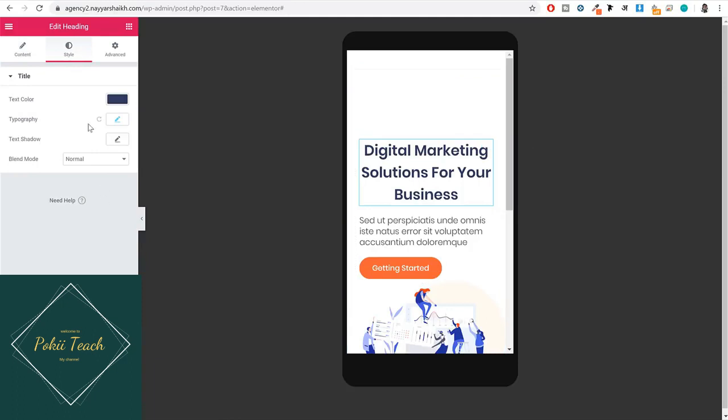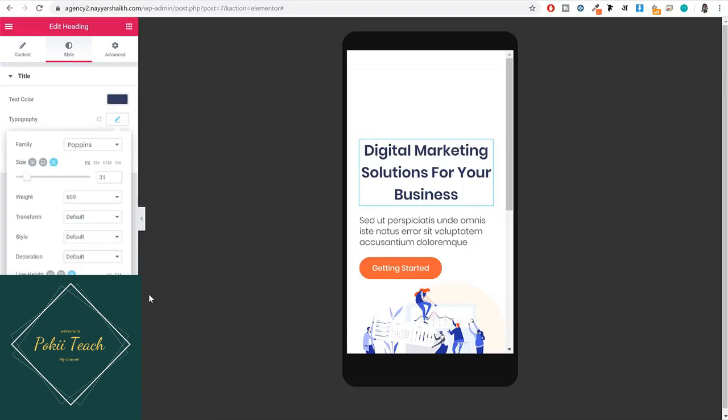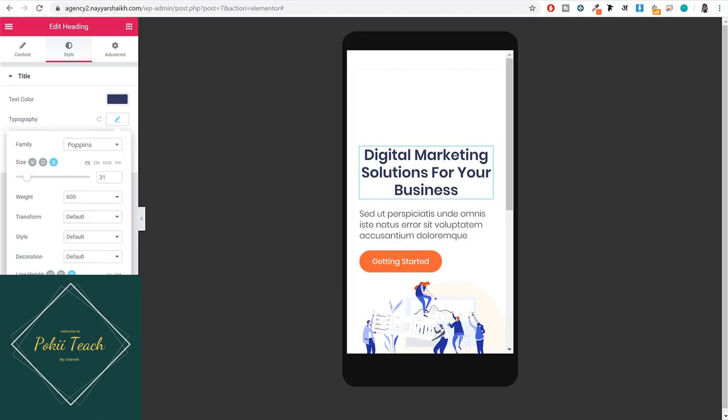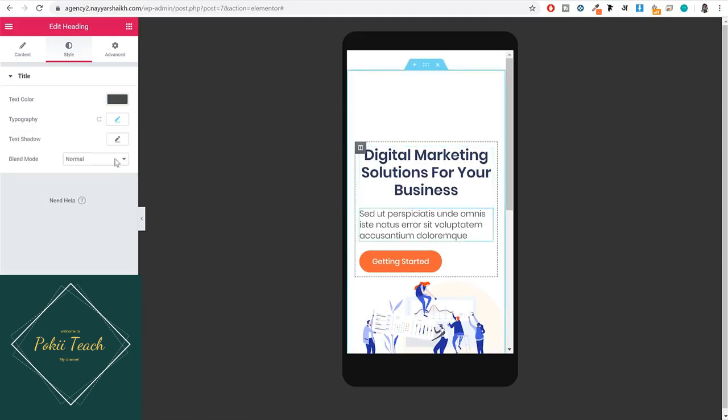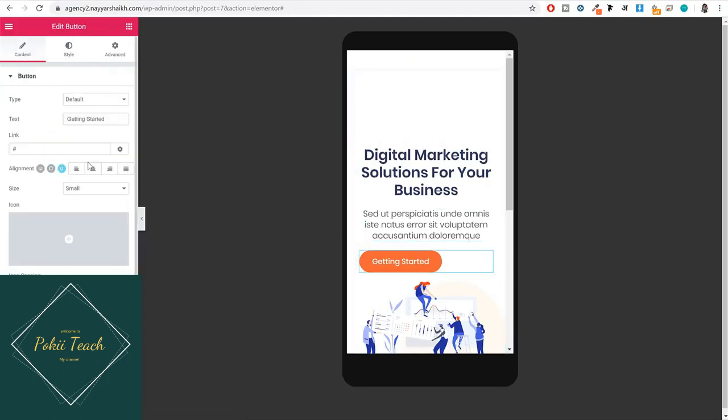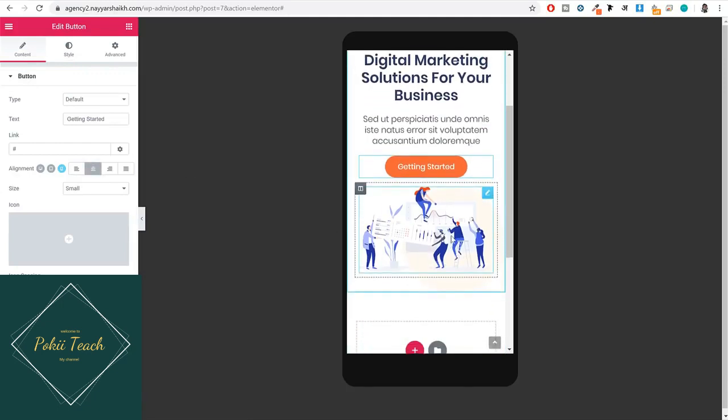Now we don't need this much line height in this, so we'll just type in 1 under line height, or maybe 1.2. Okay, this looks much better. Select the second text, make it center aligned. Rest everything looks good. Select the button, make it center aligned as well. So go to content, make it center aligned, and the image looks amazing.